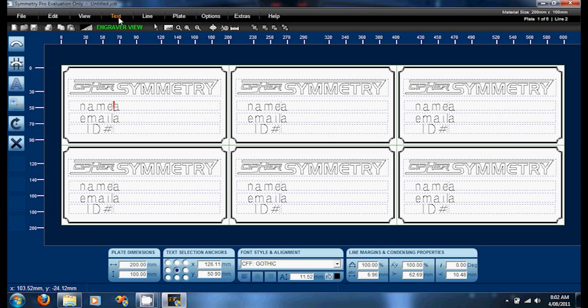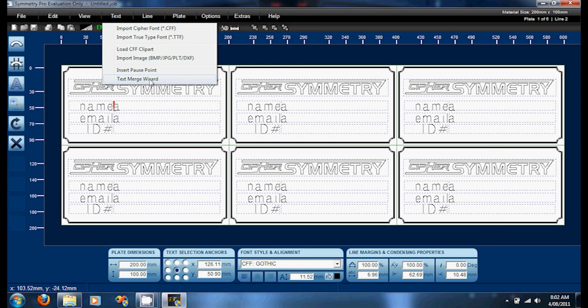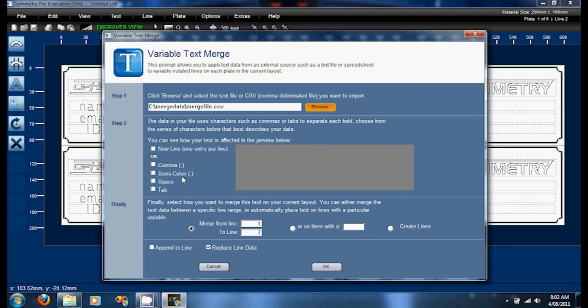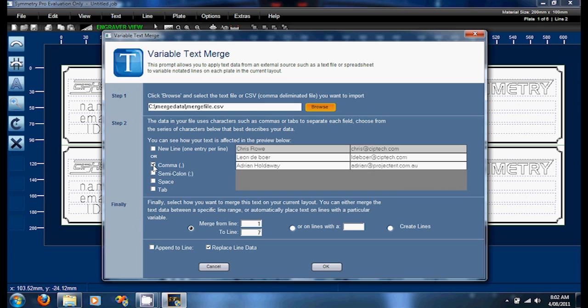So now from Symmetry, from the text menu, select Text Merge Wizard. And step 1, just browse for a file. Step 2, how's the data been separated? Well, being a CSV, it's been separated by commas. And then right here you'll get a preview. So depending on how you've actually sorted your file, just keep on clicking on these various options here until the columns start to reflect the information which you want to split. Now, I've got 6 lines, but it's only giving me the first 3. It only gives you the first 3 or so to preview. So that's fine, and that's looking good.